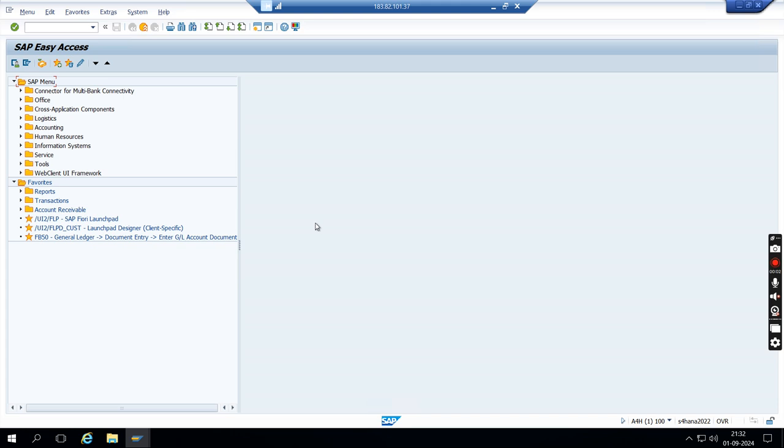Today in this section we are going to discuss the stock overview. We are using three important T codes here. The first one is MMBE. In the T code MMBE we can see the total stocks and the stock type. First we are going to use the T code MMBE.